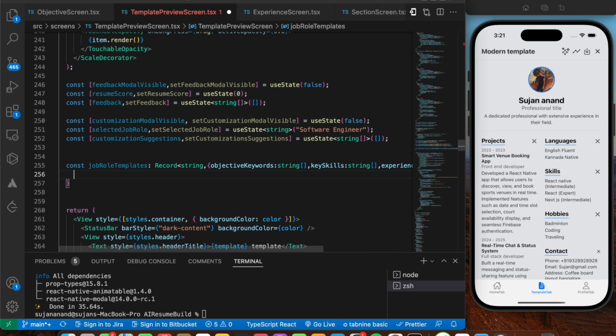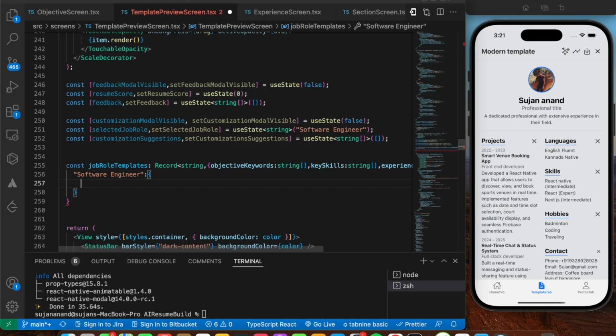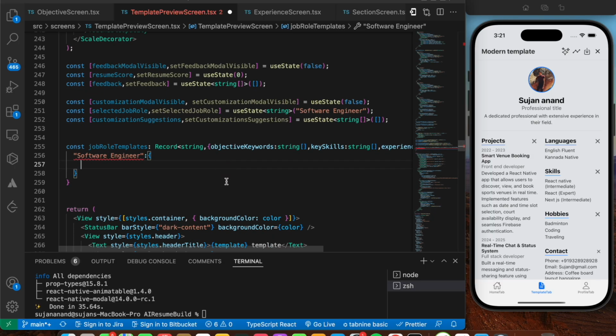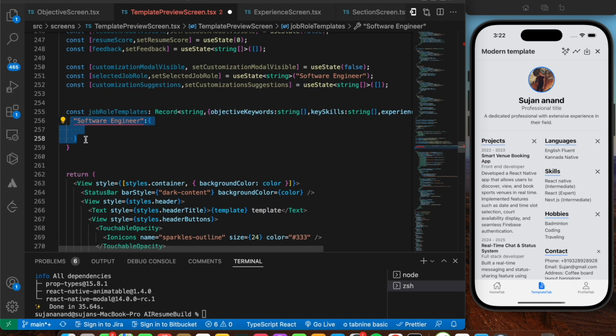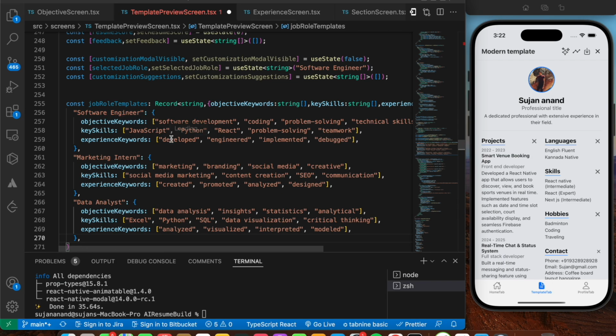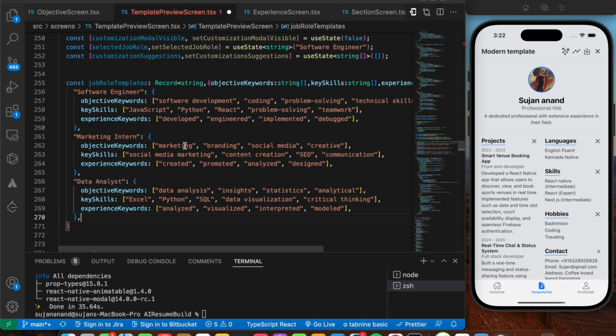Over here we're going to have, for software engineer, all of the skills that are going to come up: your objective keywords, your key skills, as well as the experience keywords. Similarly, I'm going to paste in the other remaining templates as well, that is your marketing intern or your data analyst or something like that. Okay, these are your basic job role templates.